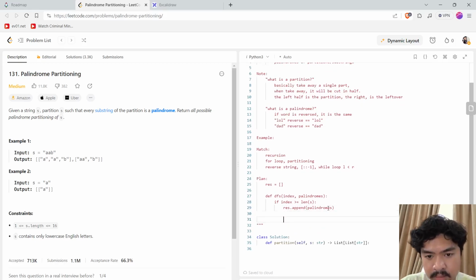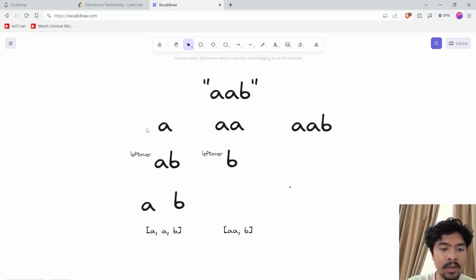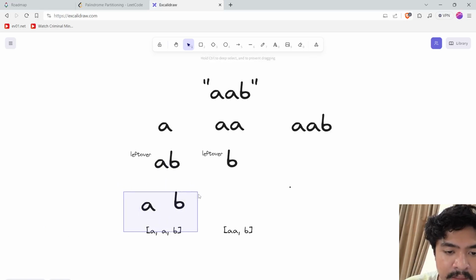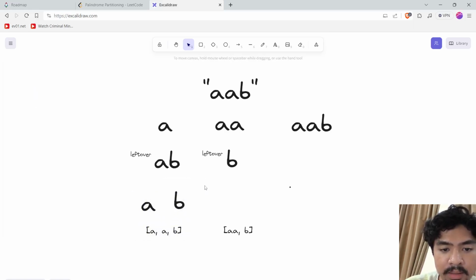Right? So that makes sense. And as we can see here, we did this as an example. Once we reach the end, we get this list, and then we can't go any further because we already hit B, right? So we can't really go any further, so we just stop.